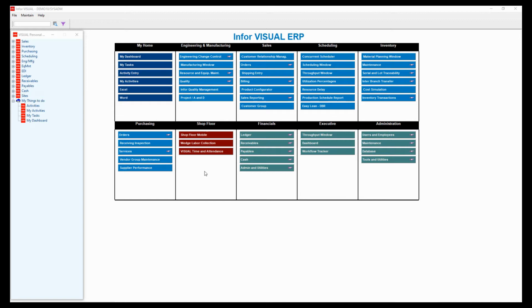And if you just want to do labor collection, clock in, clock out of jobs, clock in, clock out for the day, there is a wedge labor collection system to do that. Most people will use the shop floor mobile device though. There's also a visual time and attendance program, which allows you to do all of your HR type needs, tracking vacations, time off, and in-outs to be able to send data to your payroll provider.